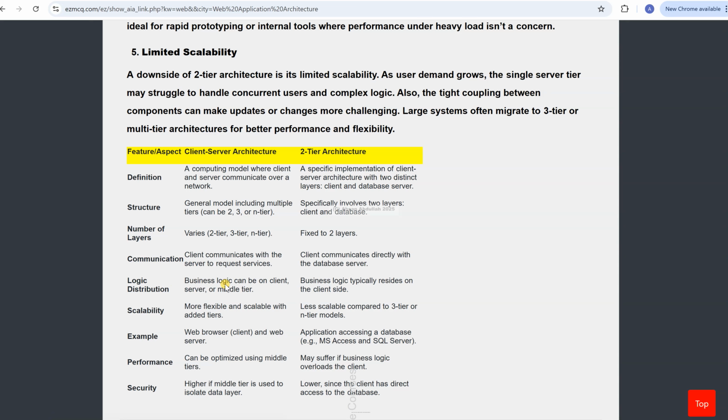For logic distribution, business logic can be on client, server, or middle tier. Business logic typically resides on the client side, and the second side, or it is the database layer. So more flexible and scalable with added tiers, less scalable compared to 3-tier, because that's the way it is developed, that's the way it has been designed. All right. So performance can be optimized using middle tiers, may suffer if business logic overloads the client.